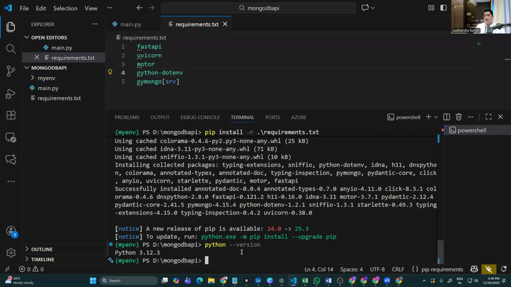If you have to do any kind of installation from a requirements.txt, you can simply call pip install -r requirements.txt.